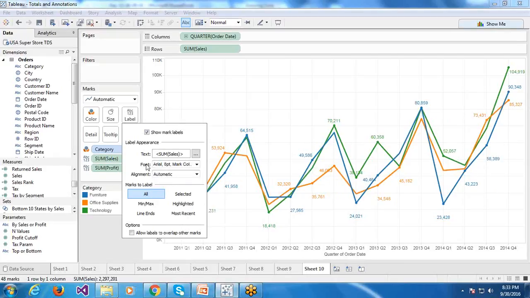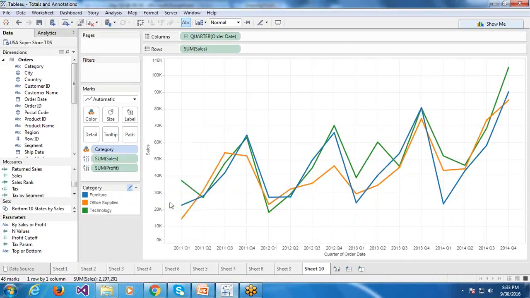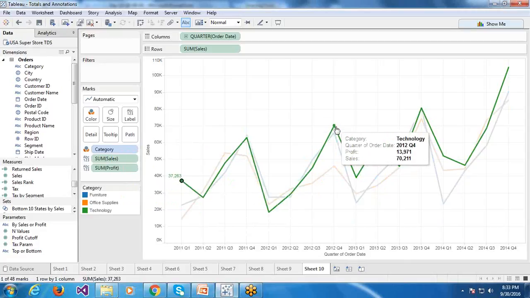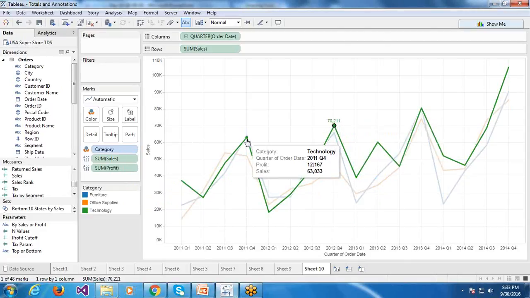Fine. And let's say you don't want to show all the labels, it is looking clumsy. Here it is by default all, right? It will show all the labels. I can say selected labels. So whenever I select a particular mark, it will show me the label for only that one.